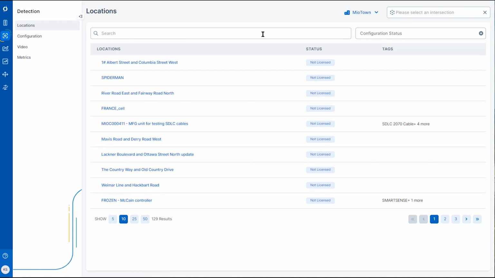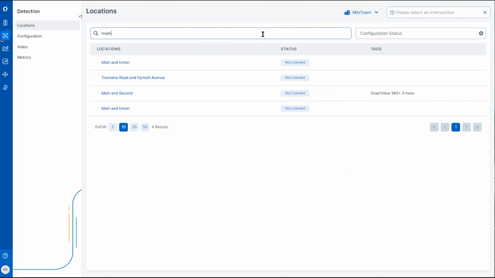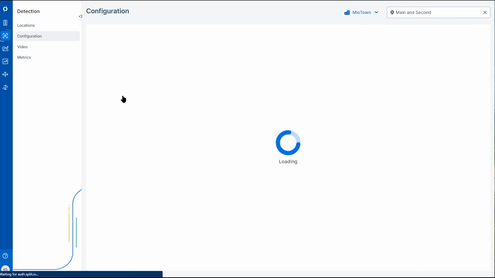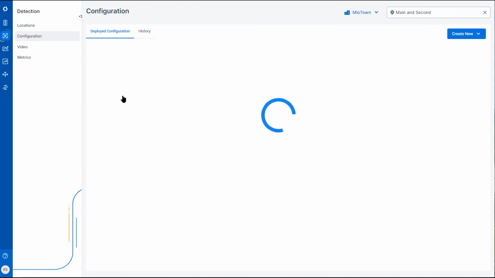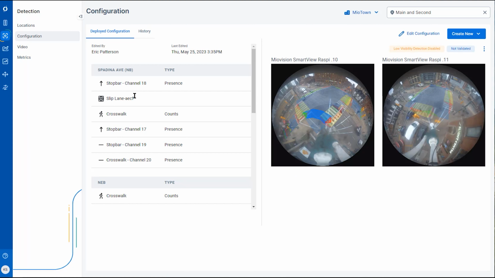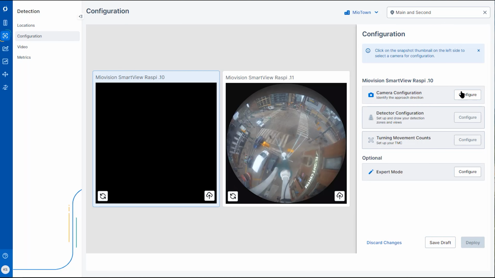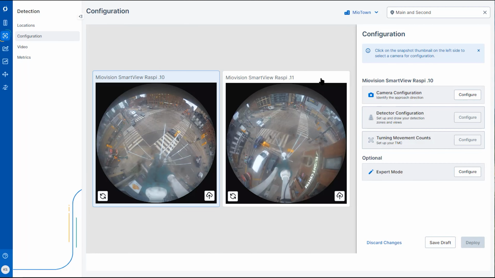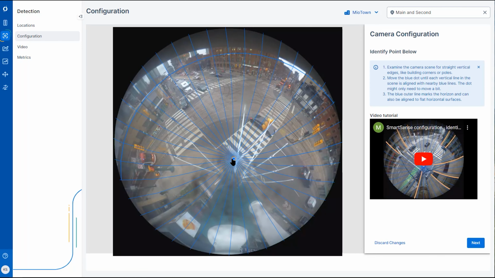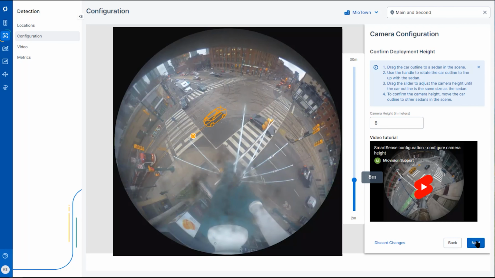Search for and select the intersection in the search panel. This will load a configuration page for your intersection. To create a new configuration, click Create New and then Create New Configuration. You can switch between cameras by clicking between the camera tabs. To begin, you will need to configure the SmartView 360. For full steps, please see the SmartView 360 configuration video on training.miovision.com.